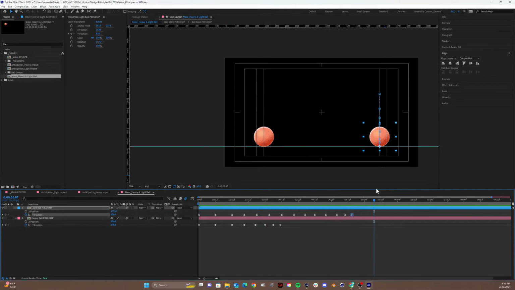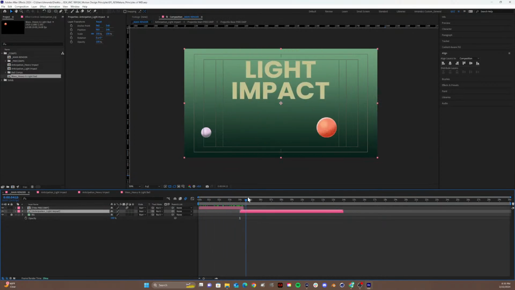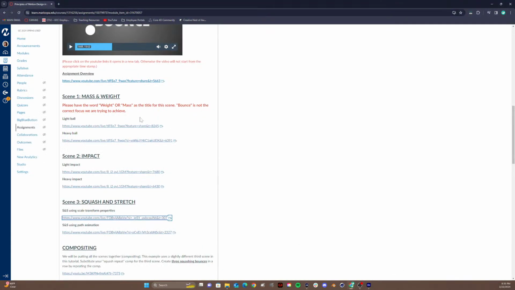So yeah, we have to do all 4 for the assignment? Yes, you do. So it's 3 scenes. You're going to have 4 scenes, including your title, right? So you have this one, which will have 2 balls. I got to the light impact one. We were trying to do something different with the heavy impact one, and it wasn't working out. So that's why I just moved to the heavy and light as far as mass goes. The heavy and light ball.